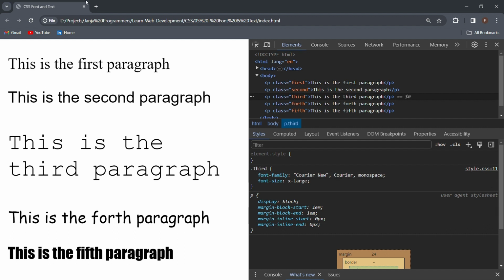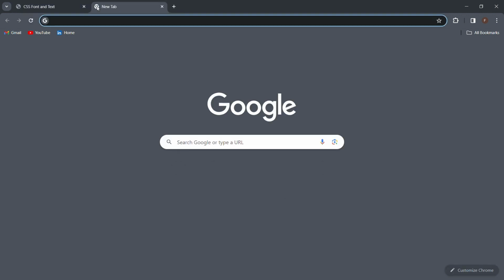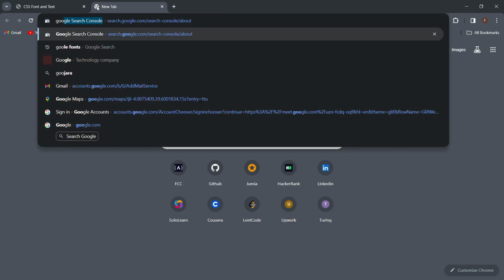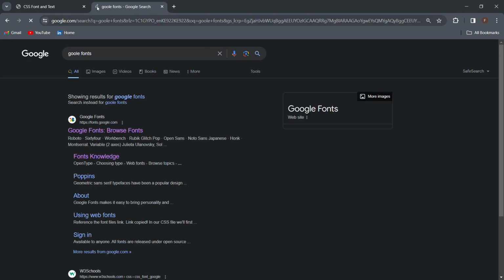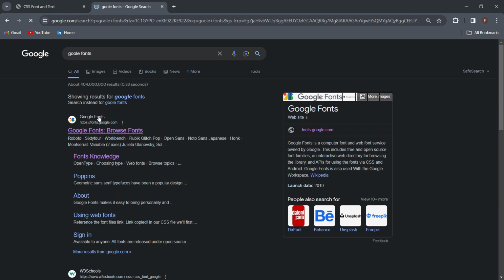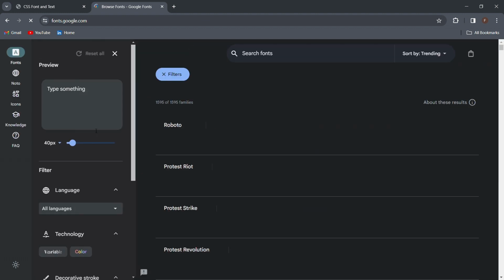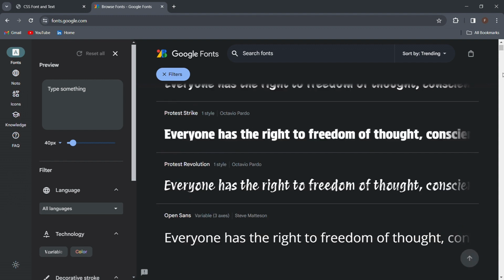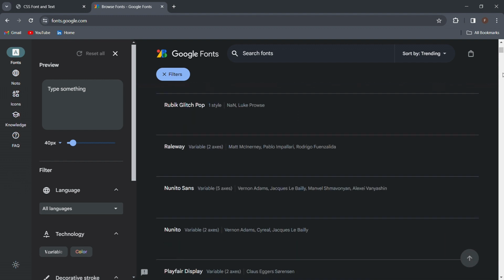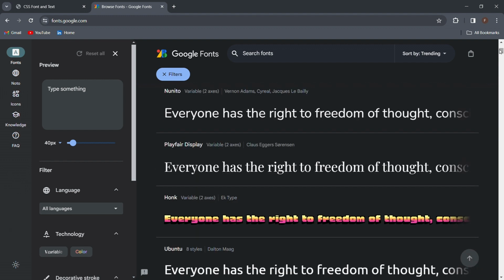So to access Google Fonts, you can just open a new tab and write there Google Fonts. Then select the link for fonts.google.com. I think it will be the first link. Click on that link. Once you click on that link, it will open Google Fonts, and you can see there's a variety of fonts here. All these fonts, you can use all of them. All of them are available at Google.